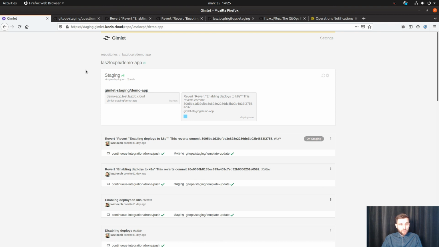So I'm quite hopeful with Gimlet, and I hope now that you have seen how it works, you've seen that it's really just GitOps with all the glue that you would develop yourself in-house anyways. So I hope you will enjoy using Gimlet.